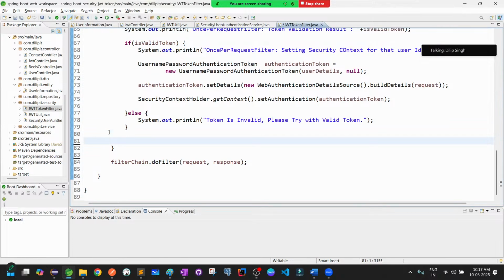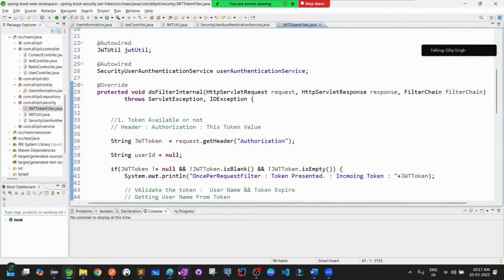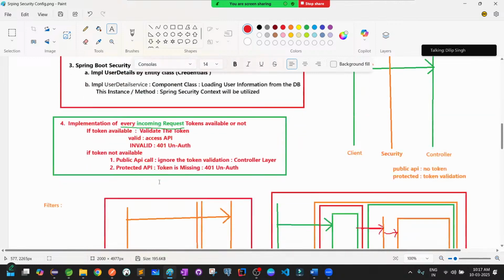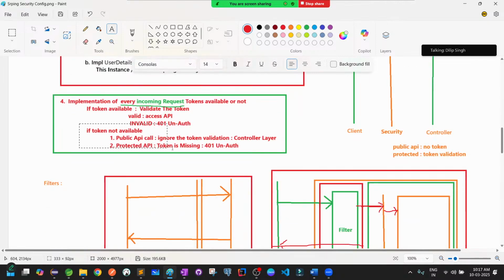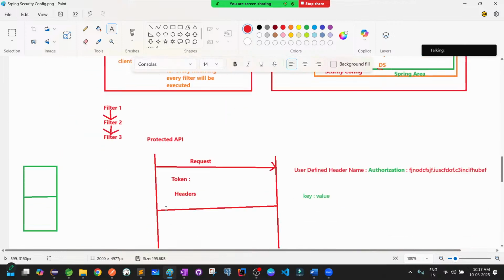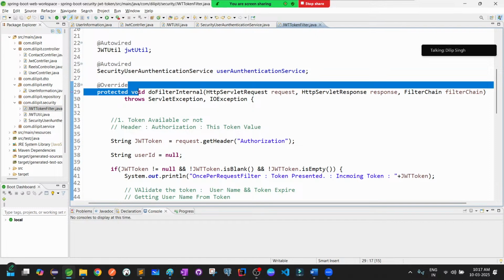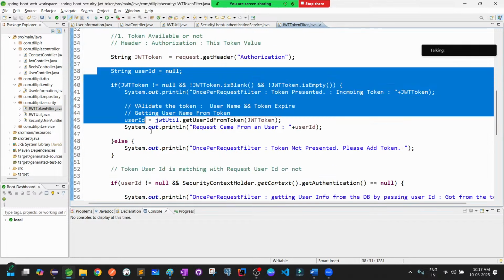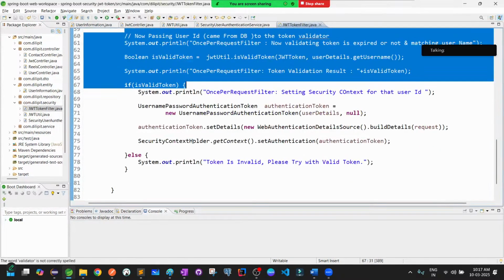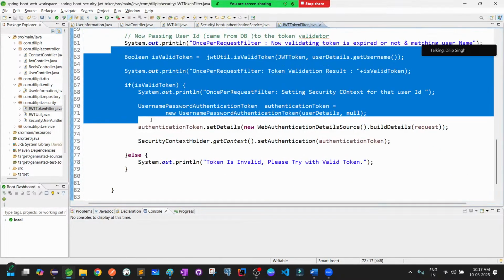Okay, so this is all about the logic we implemented today. It is token validation with respect to protected APIs. For every request, this logic will be executed. So this whole process will happen. Okay, cool. Now the next step.